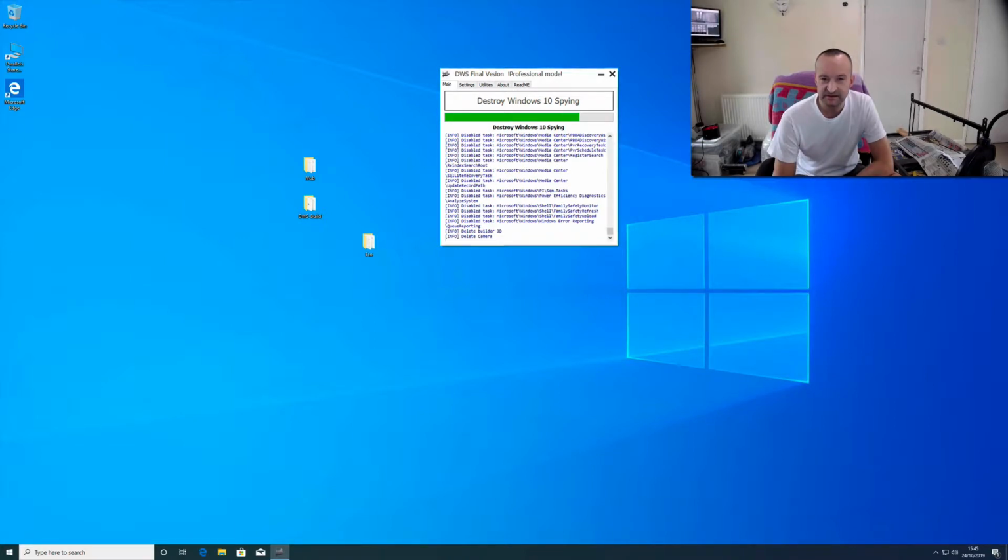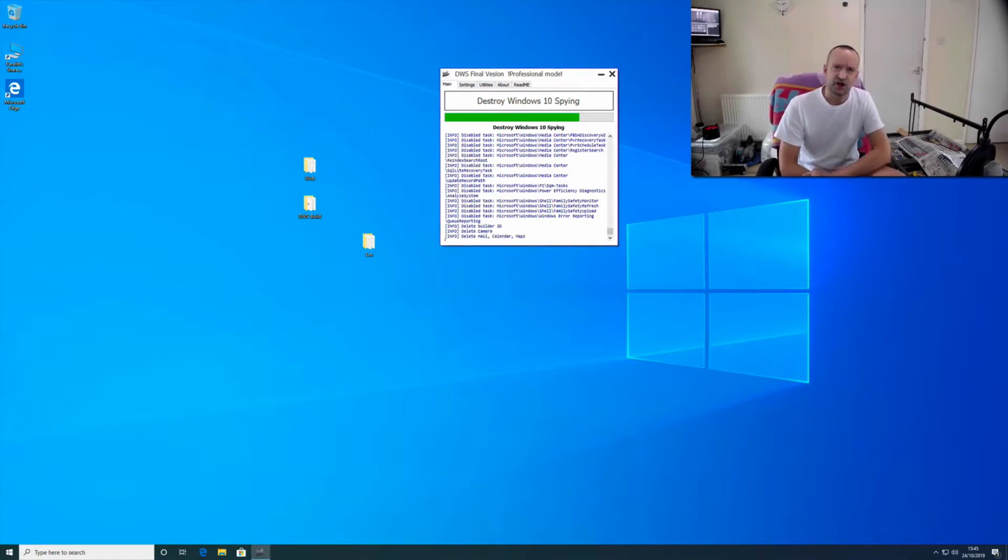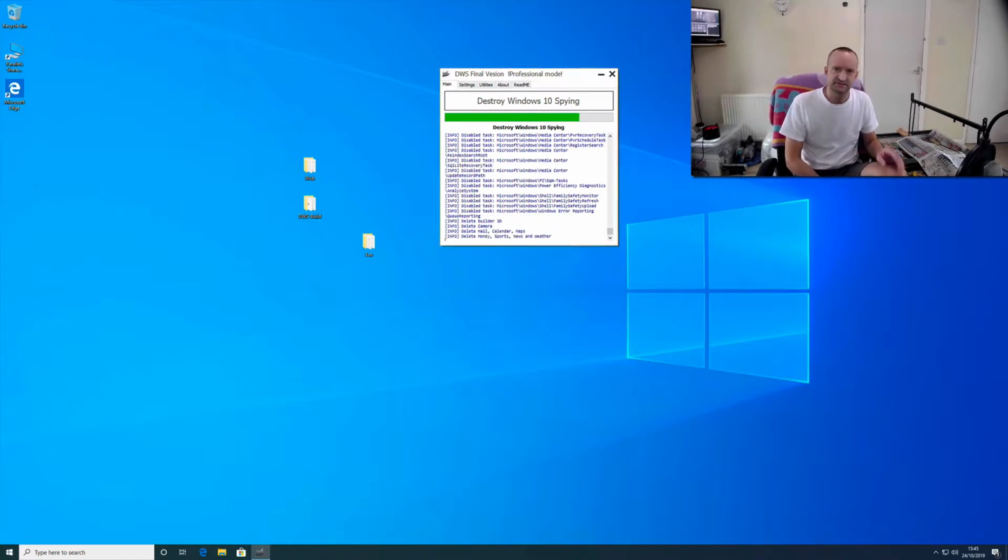So it's like it's deleting the keylogger inside as well. I mean, Windows 7 has a keylogger in it as well, because what they do is they put keyloggers in and disguise them as part of the infrastructure of the operating system.